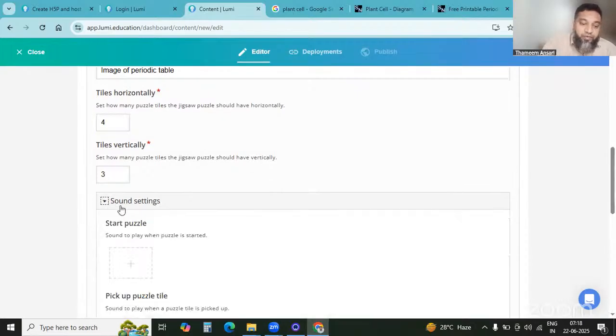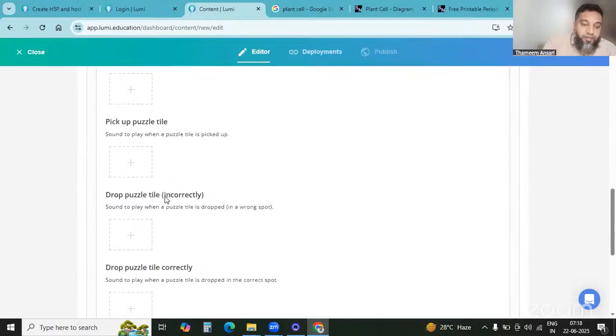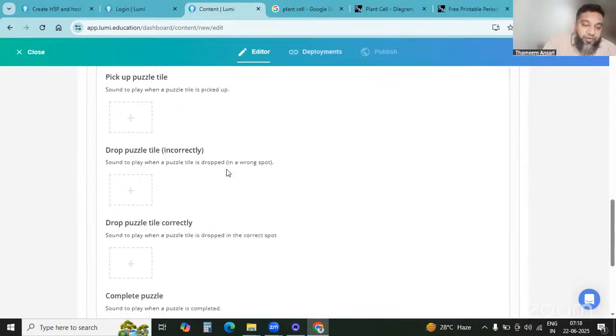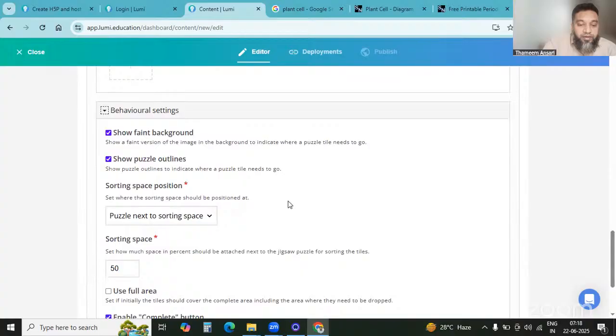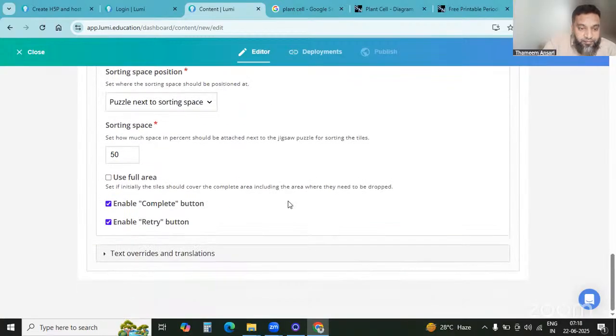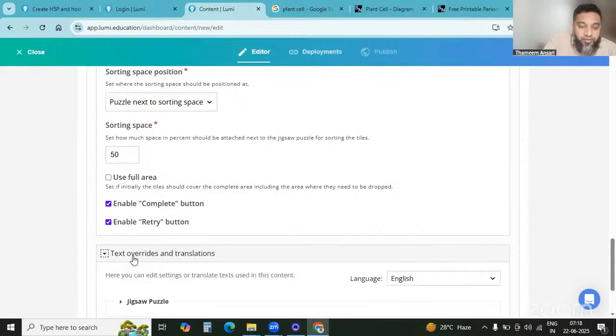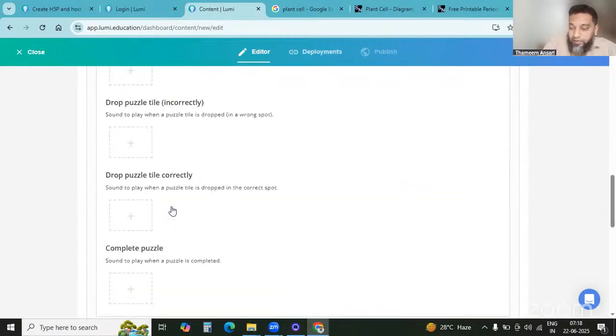Okay, if you want sound, you can activate sound. Okay, the drag and drop. Okay, so all that will be available. You can download sounds from Bend Sound. Okay, that's a website which offers you free sound and free VFX. Okay, so that's also a website which can give you sound effects. Okay, so sorting space. Okay, so what is the space that you want? Text overrides. Okay, so you can explore all this.